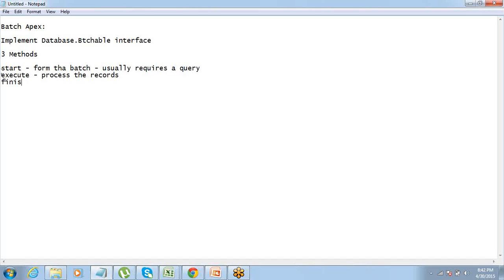And then the finish method. The finish method executes at the end of all batches, once all the batches have been processed. Let's say you have 1000 records, and you have written a query to form batches of 100 each. So the execute method will run 10 times. After the execute method runs 10 times, your finish method will run finally.